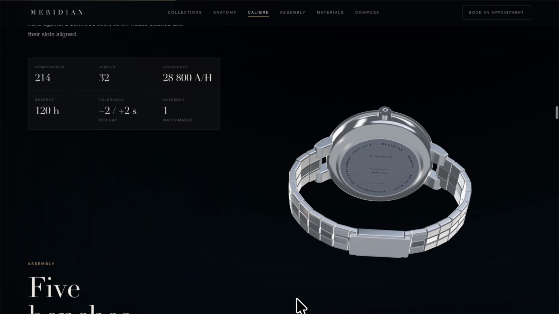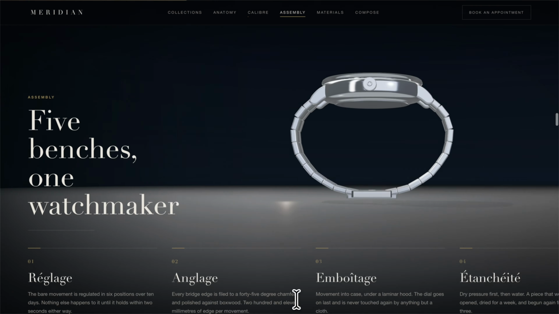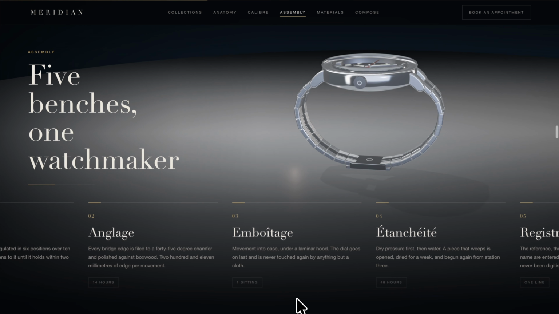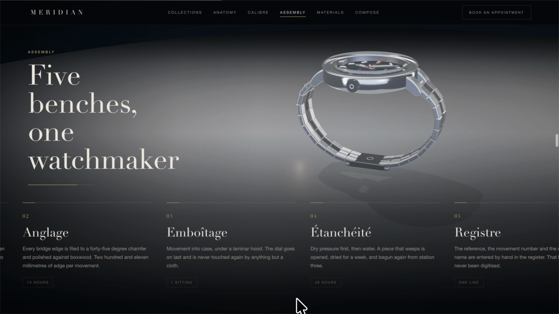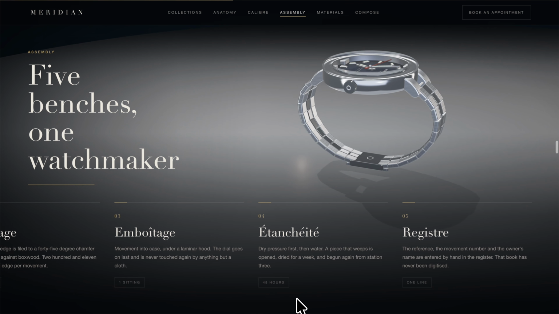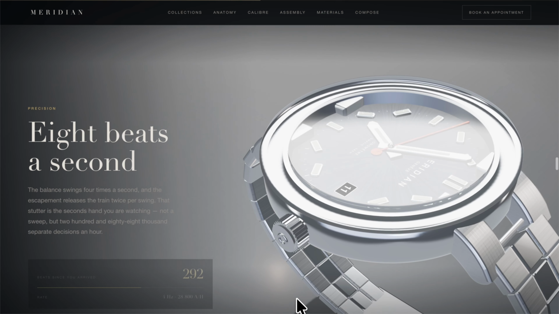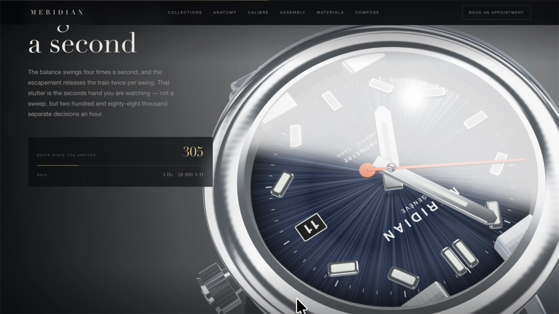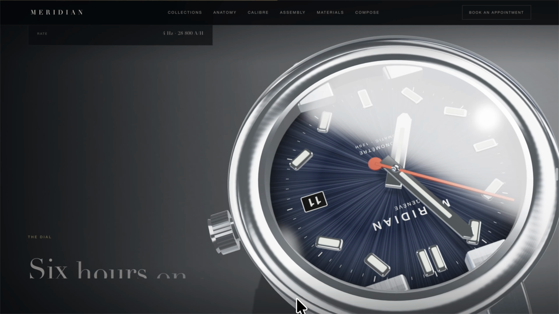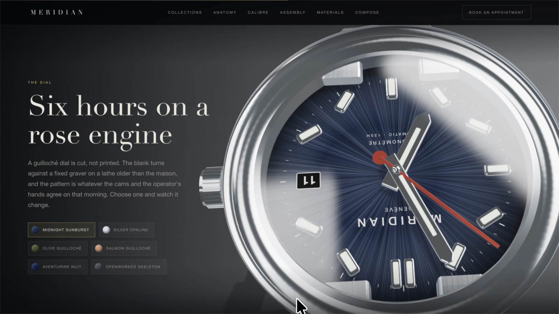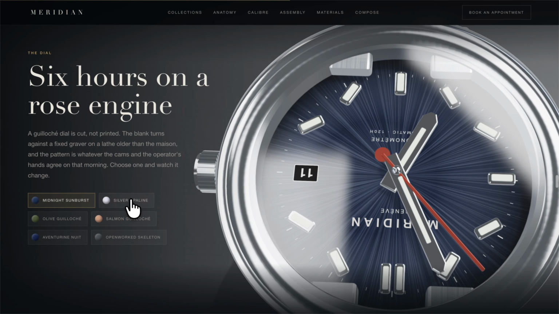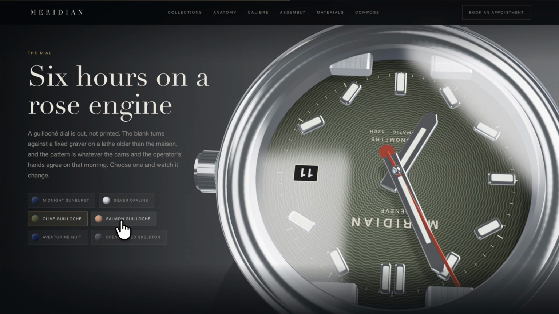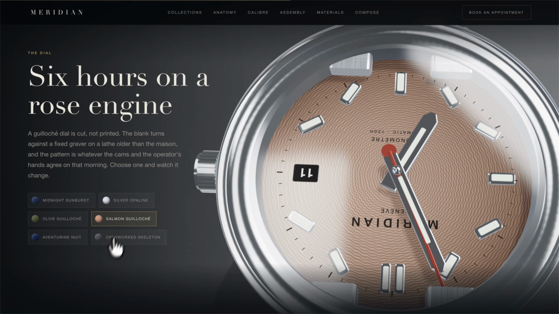Opus also expanded the storytelling around the watch itself. We now get sections like 214 parts and 5 benches, 1 watchmaker, which help make the site feel more like a luxury brand experience instead of just a product page. The atelier section is still one of my favorite parts. Here we have this huge close-up of the dial, and I can still interact with the different finishes. And if I change the option, even the internal visual of the watch can completely transform.